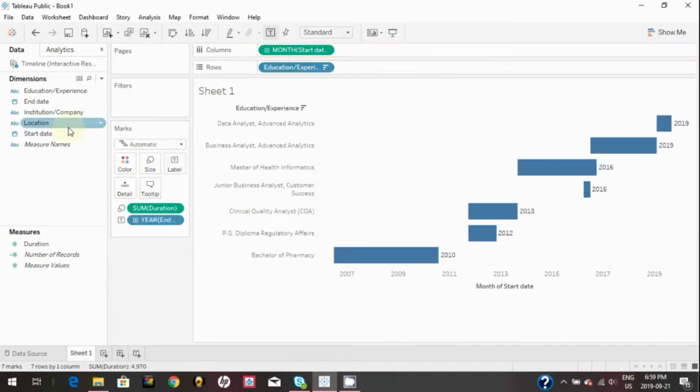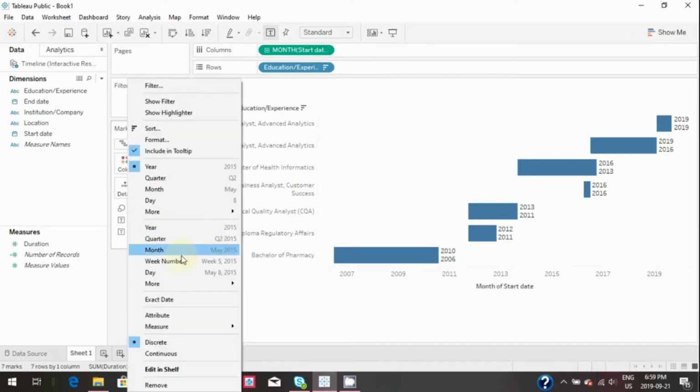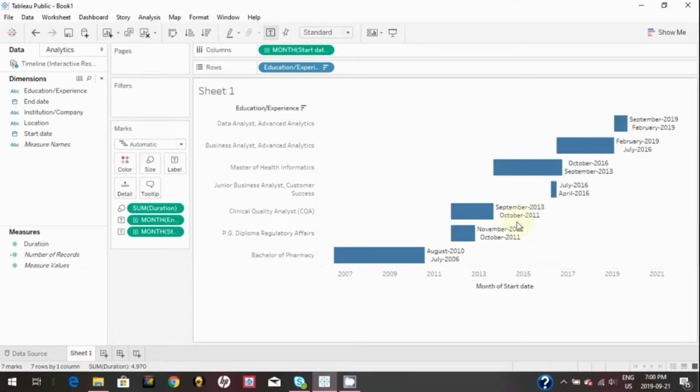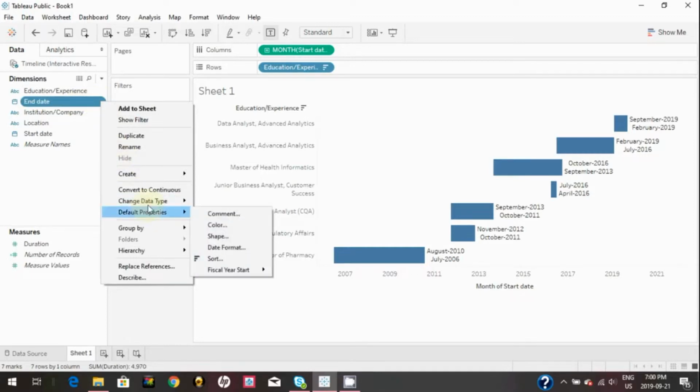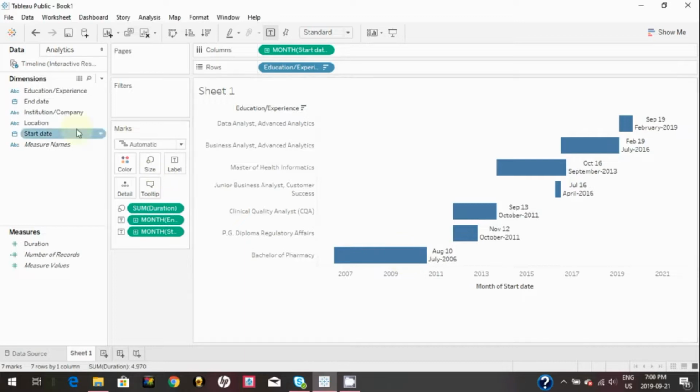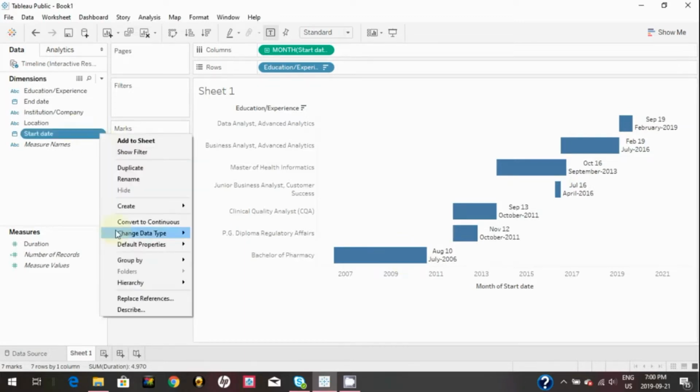Now you may want to drag end date and start date to label in marks card to show labels in the graph. Again, change those to continuous. Since it's showing entire month name and year, it looks a little crowded, isn't it? You may want to change date format for this end date and start date to custom and simply type MMM space YY. So now it will show short name for month and only last two digits of year.